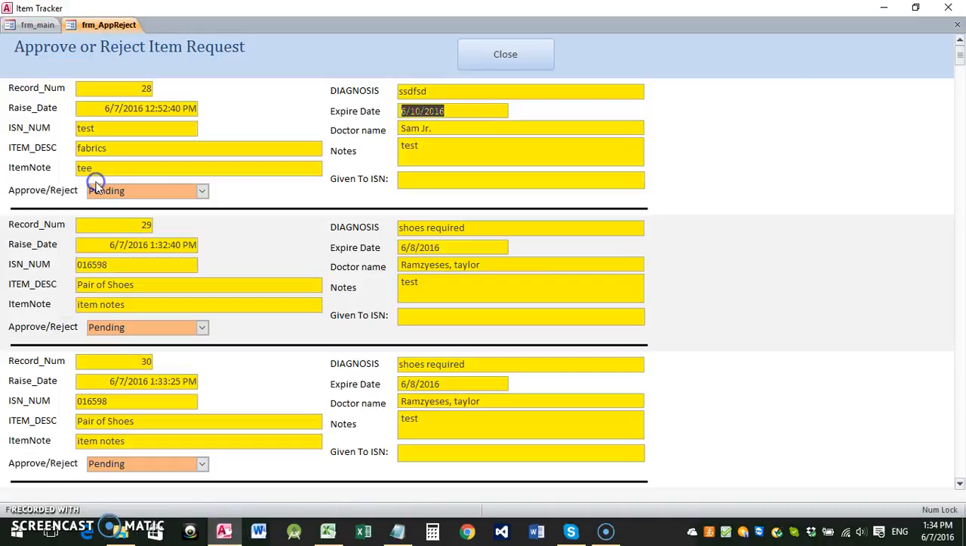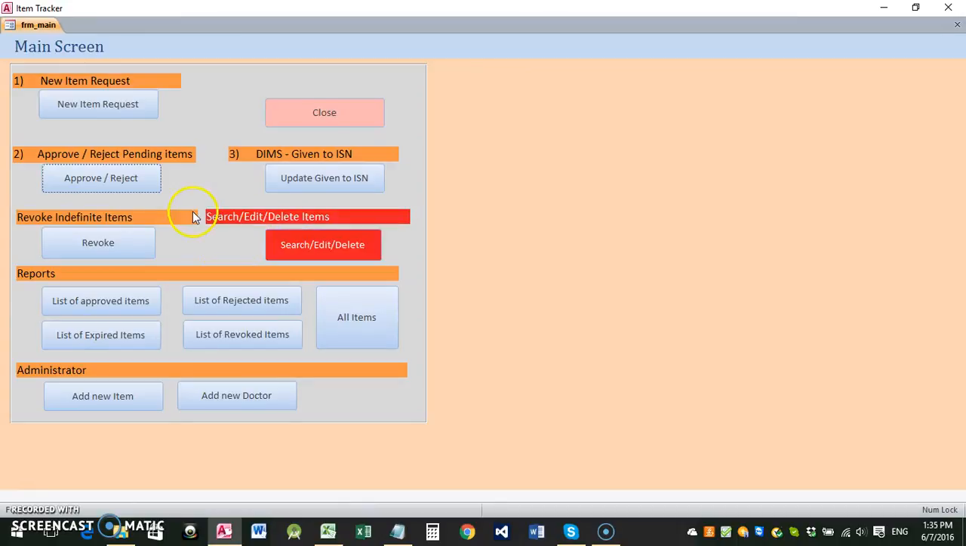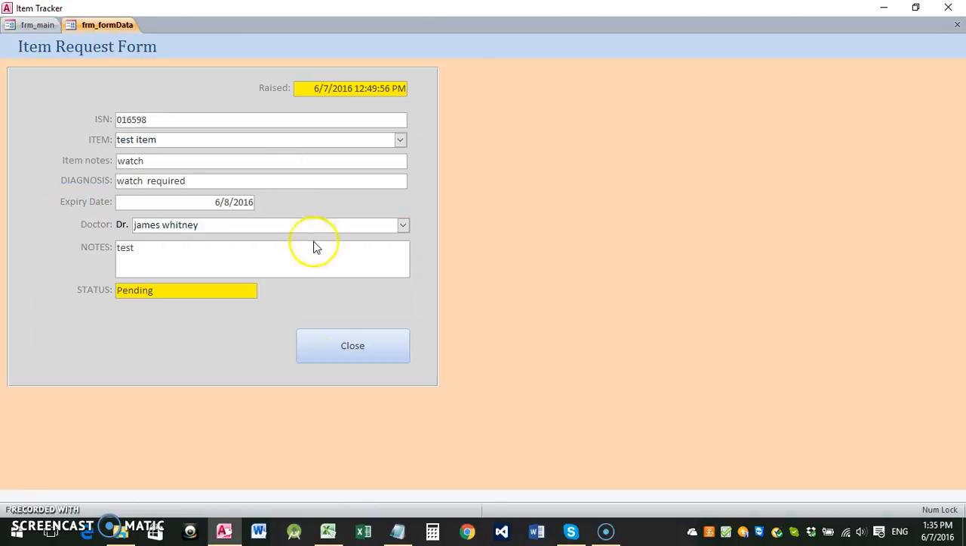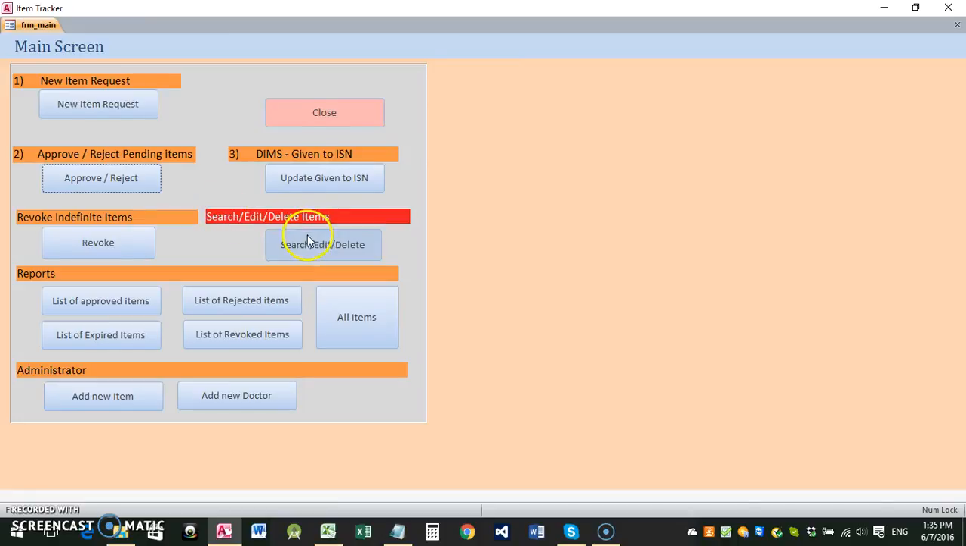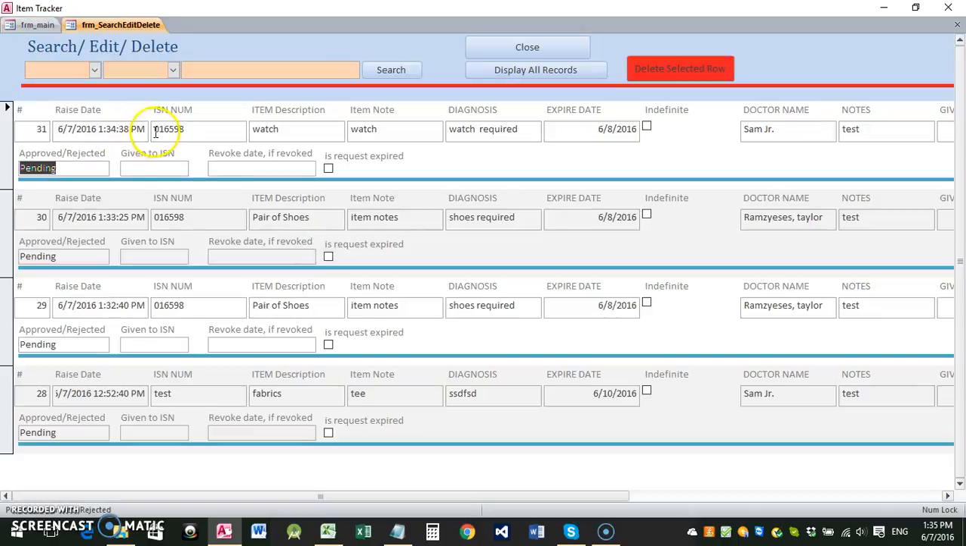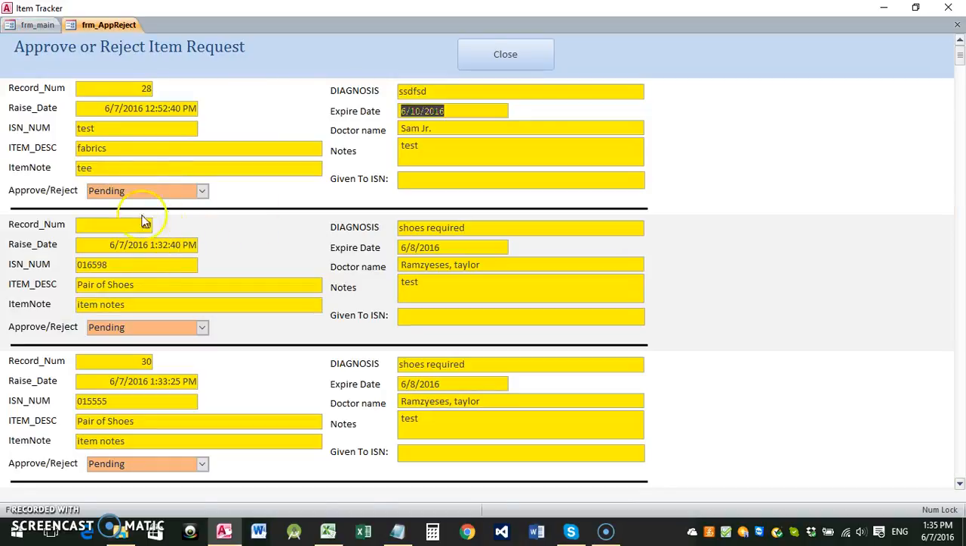Now you can go to approve or reject. Before that, you can also have an edit feature. If, out of the data entered in this screen, you see something has to be changed, then you can go to search, edit or delete items. You can change any of these values here. Maybe the ISN number, or now we can change this ISN number. It's done. It's closed.